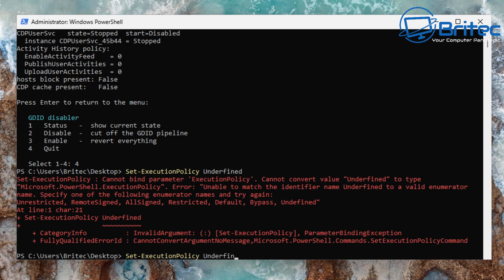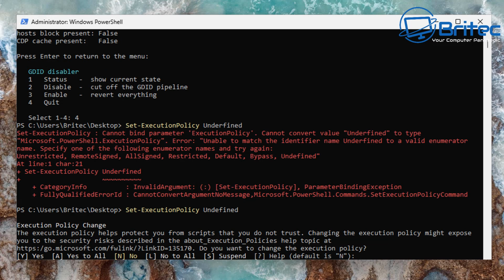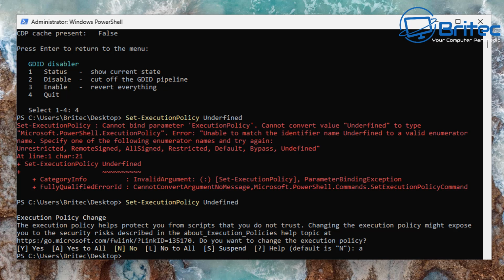Now, if you do want to enable the security feature on Windows again, all you need to do is do set-execution policy space undefined and basically press enter and say A for yes for all, and it will disable the security feature for scripts, and it will stop them running on the system just to keep yourself protected. So we've reversed the script activity on here.